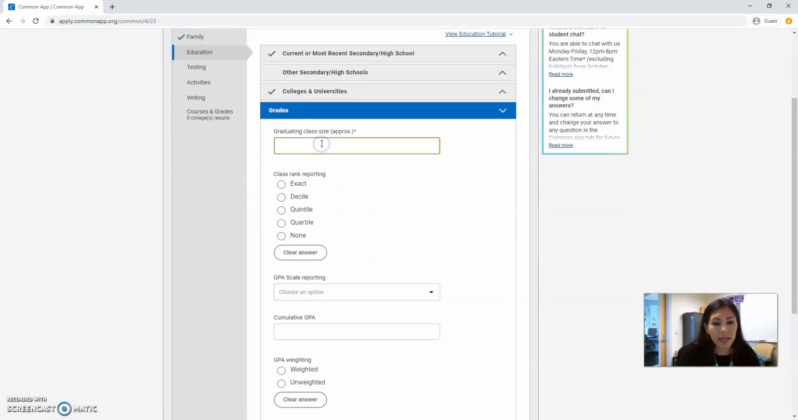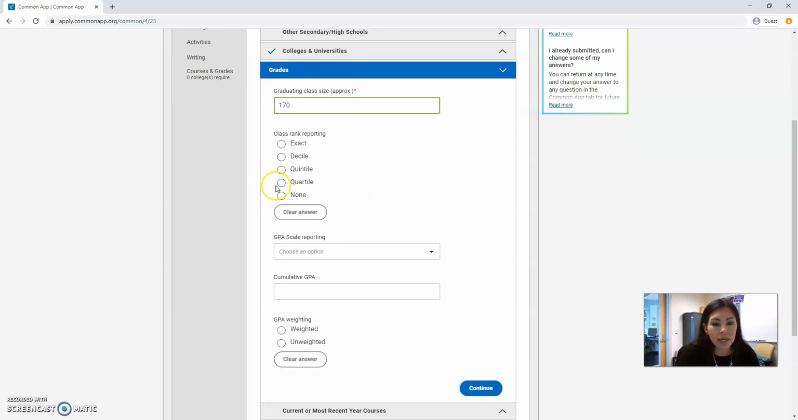Great. The graduating class of 2021 is 170 students, approximately. Class rank, you're going to report none. Saints does not rank students. And colleges are aware of this. We give them this document called the school profile, and this information is listed on that school profile.